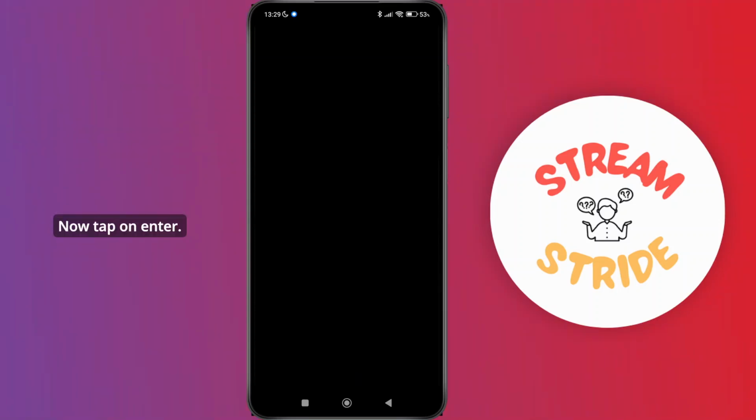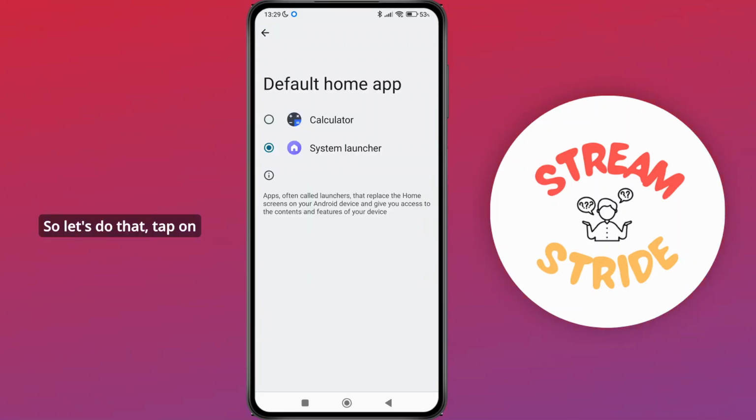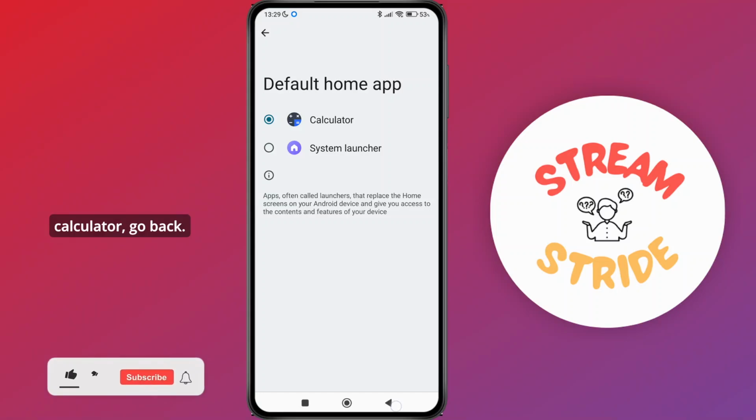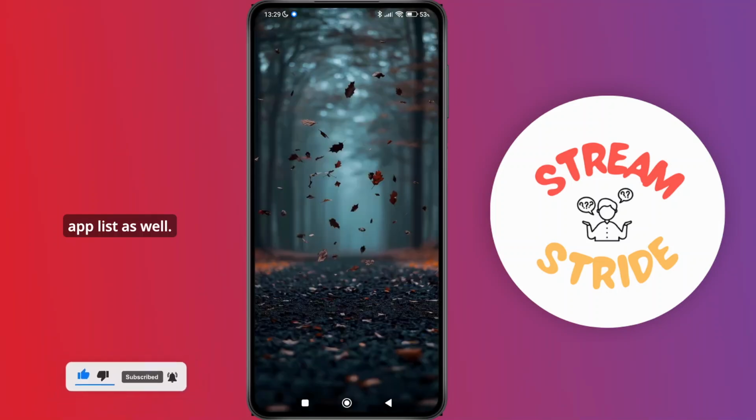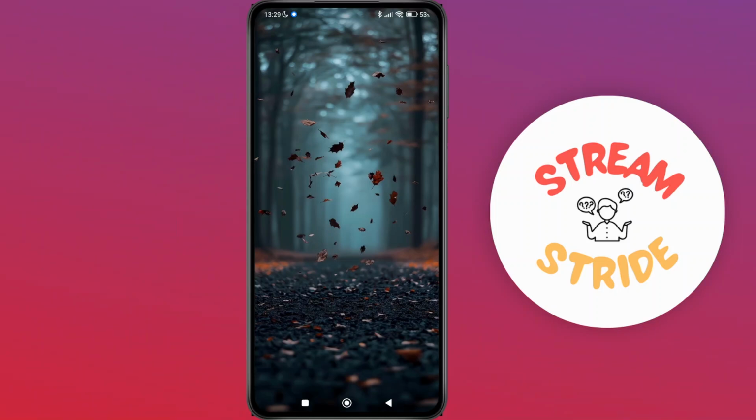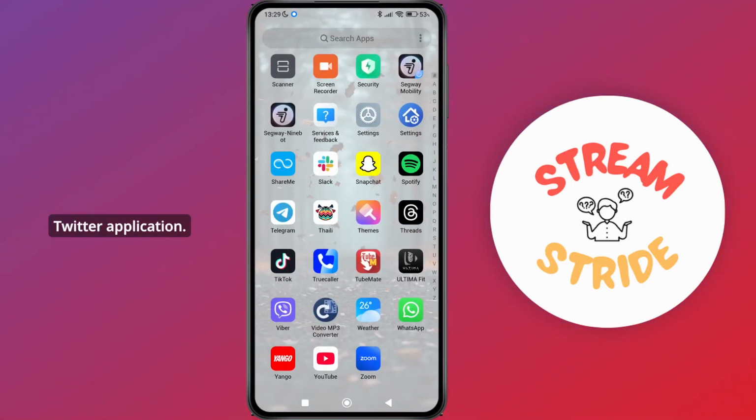Now tap on enter. So let's tap on enter over here. Now all we have to do is select calculator as the home screen. So let's do that. Tap on calculator, go back, and now let's see if we have the Twitter application on our home screen or on our app list as well. So let's wait and check if we have the application or if it's hidden. So scroll down, and there you go, we can see no Twitter application.